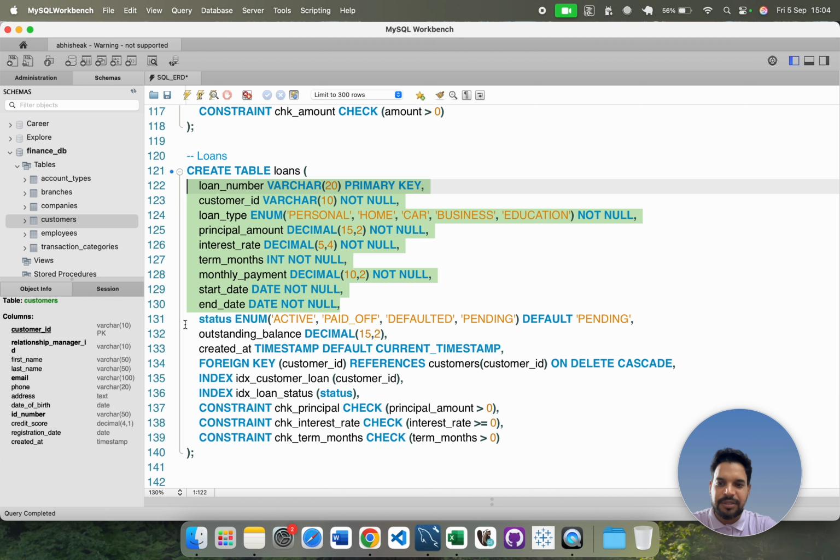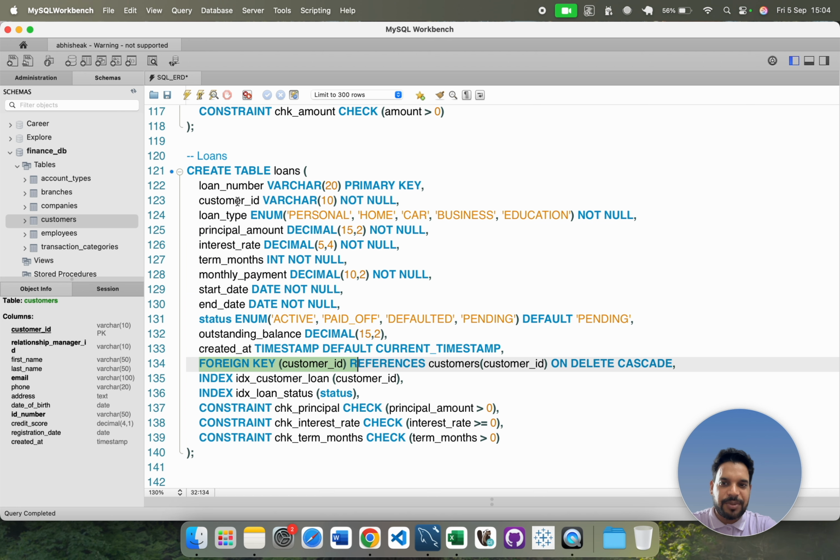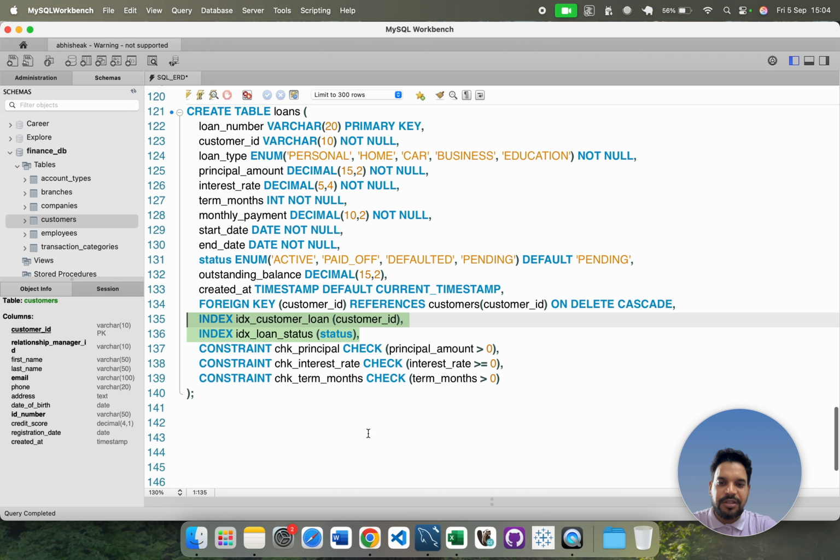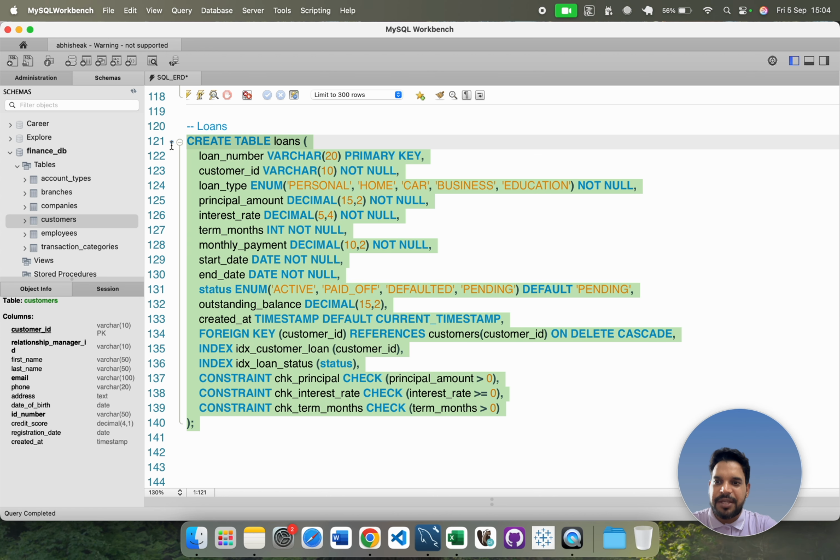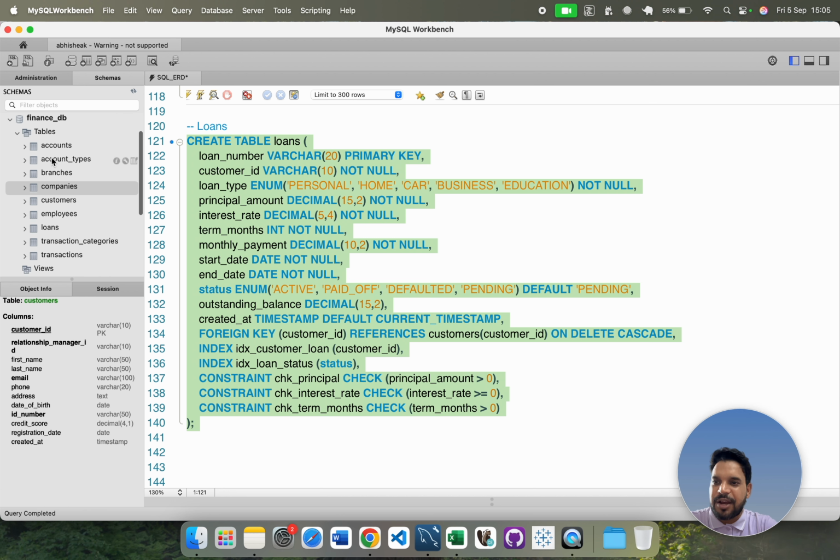And status also, again I am using enumeration, and your status can be active, paid off, defaulted, pending. By default it is pending. Outstanding balance, timestamp, foreign key, which is going to target the customer ID, referencing the customer table and the customer ID primary key column, on delete cascade. These are the indexes. And here I am going to define three constraints using check: principal amount should be positive, interest rate either 0 or positive, and term month is greater than 0. Okay, now let me execute this. So guys, in terms of the finance DB, we have created account, account types, branches, companies, customer, employee, loans, transaction category, and the transactions.